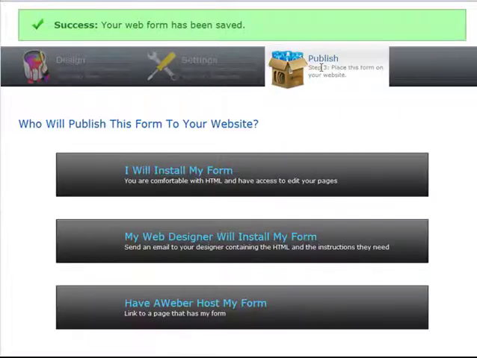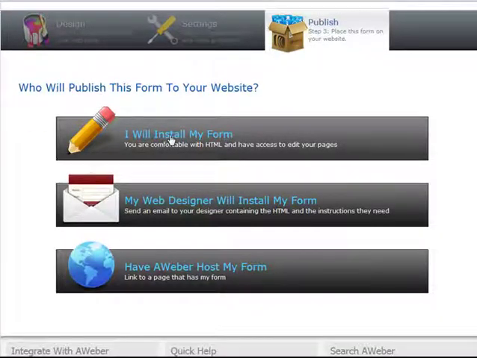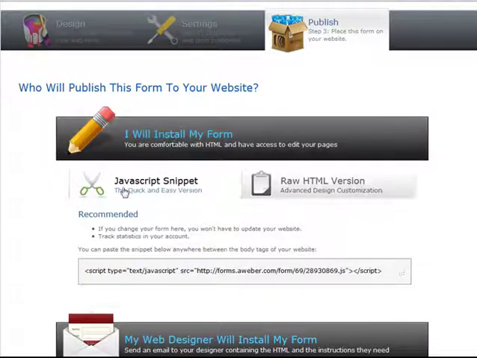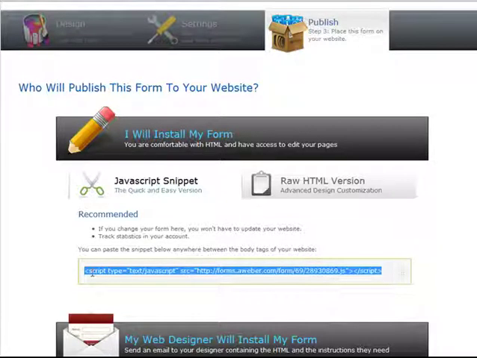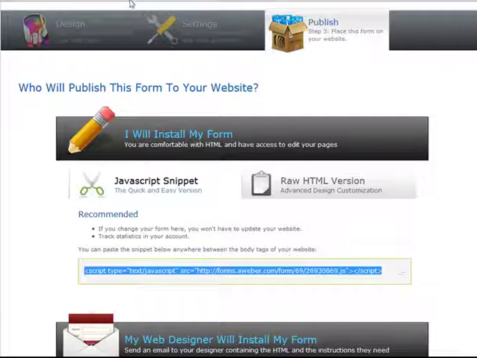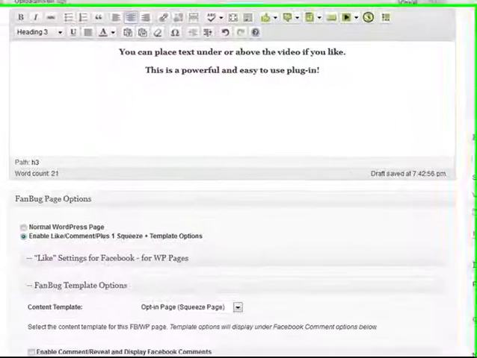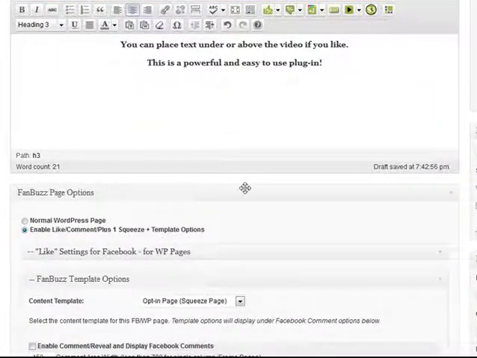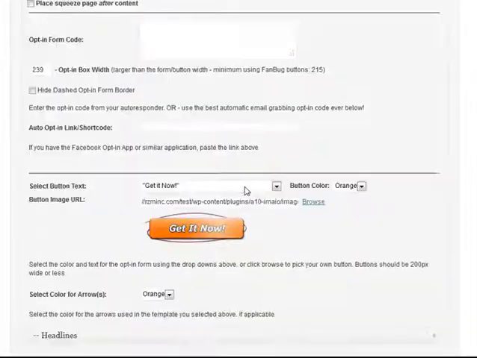Now we're ready to publish. Click I will install my form, and choose JavaScript snippet. Copy the snippet code. Go back into our squeeze page in the editor. And paste in the opt-in form code here.